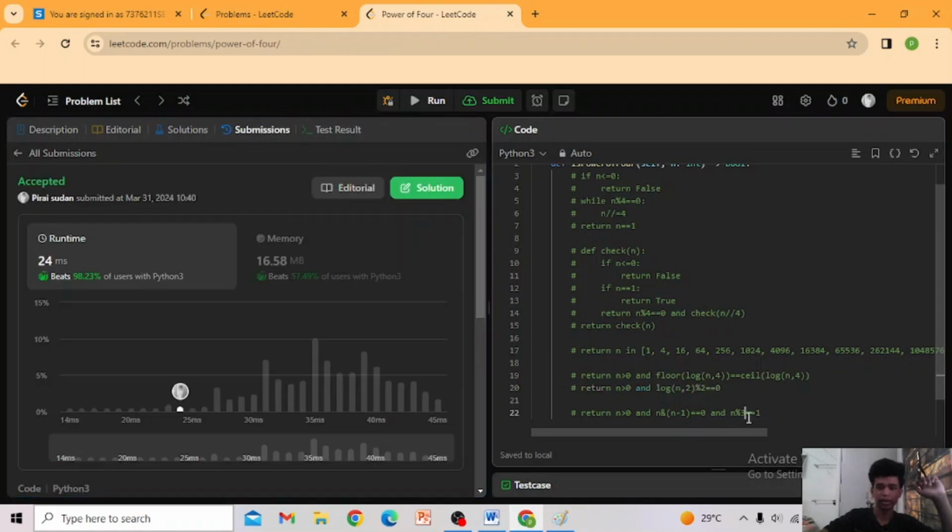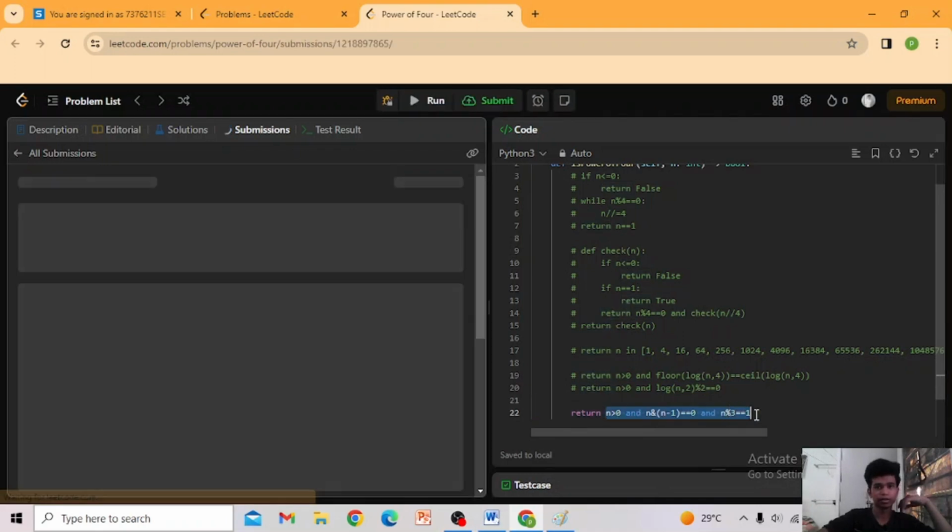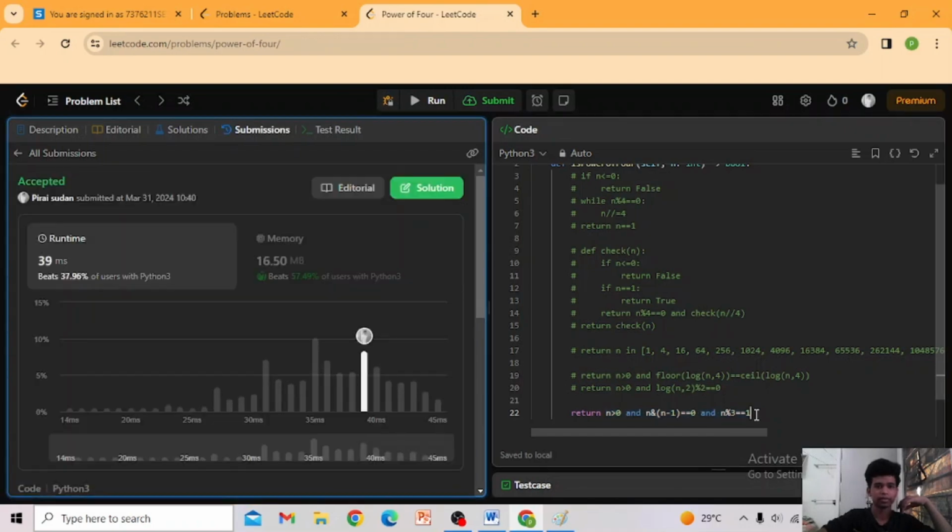Now at last, this is the bit manipulation. This is a bit manipulation technique where the power of 4 should be a power of 2, and also whenever I divide a power of 4 by 3, I will get 1 as the remainder, and the number should also be greater than 0. So that's why I have used this here, right? Altogether, there are 3 conditions. Let me submit it. So this is the most efficient way to solve this problem, right? Yes, it is submitted successfully.